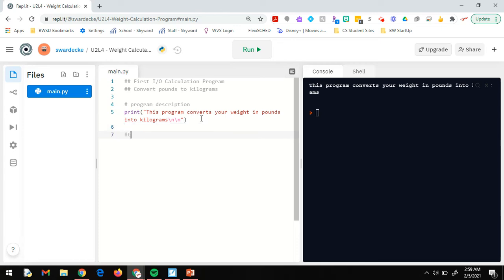The second thing I need to do is take in user pounds, so user input, their weight, and save it as a number.